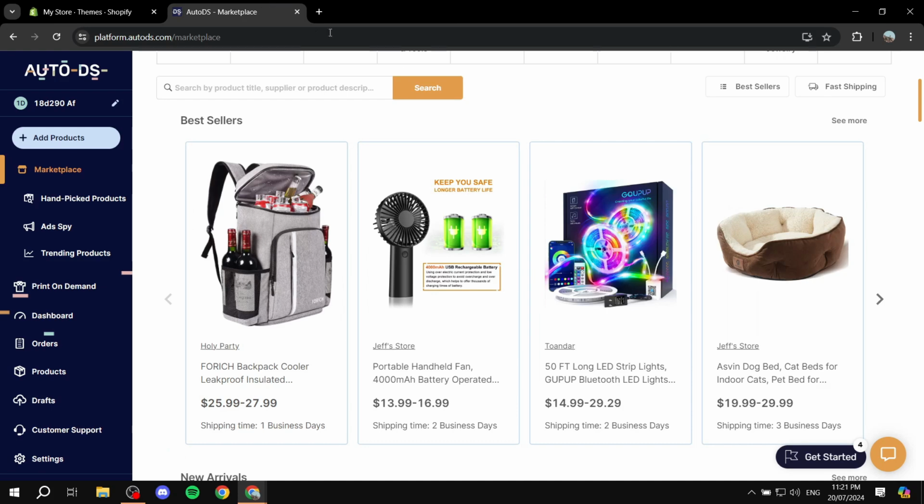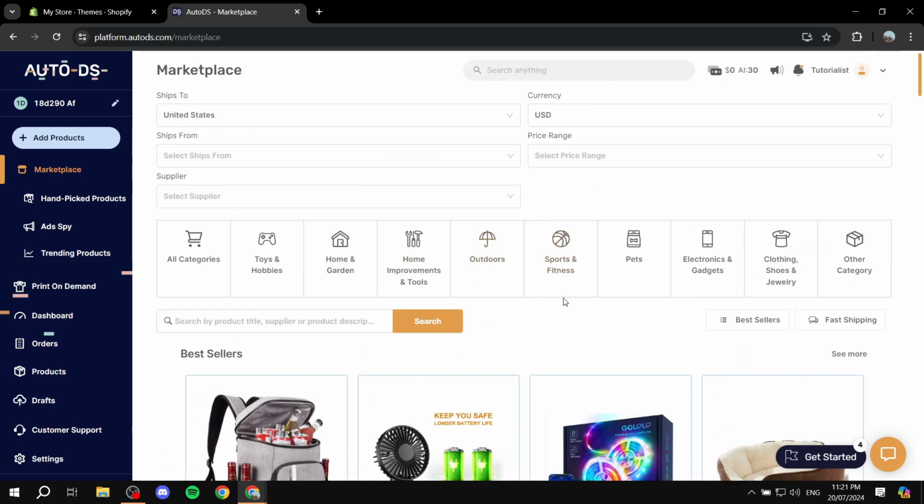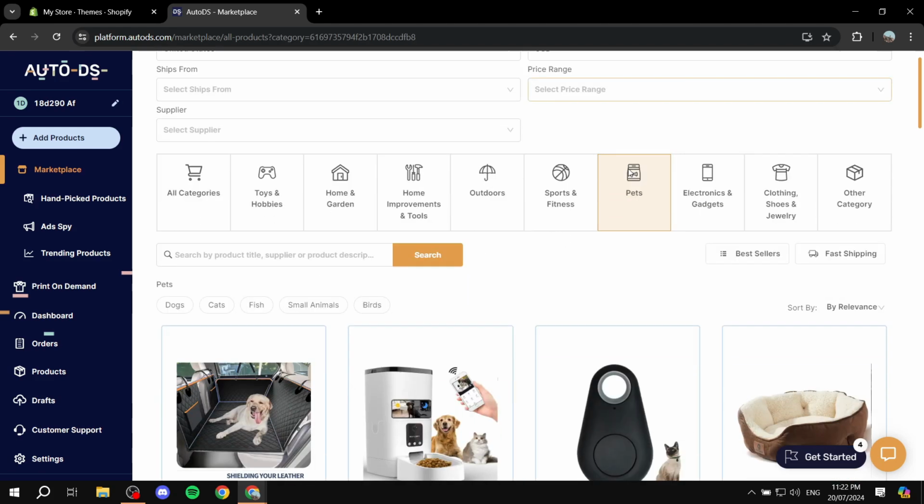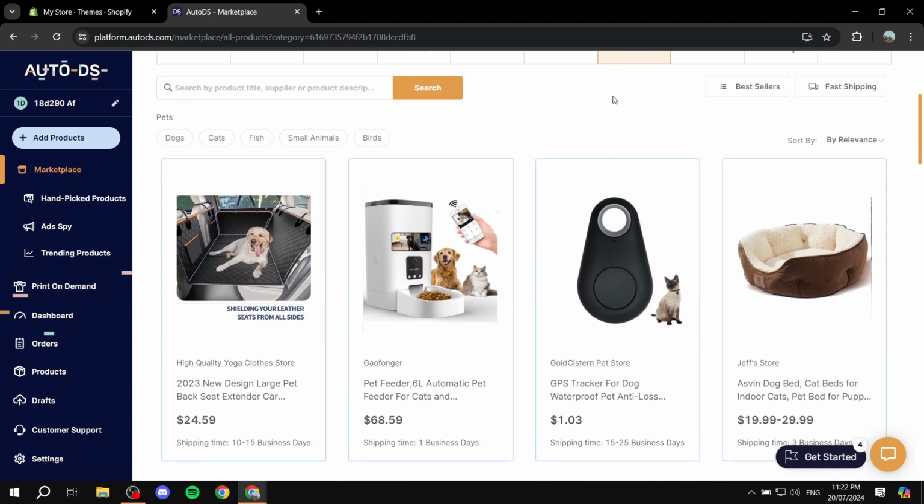If we just go back to the marketplace, we can search for something that we actually want specifically. So we can just do cats, or we can just go to the pets filter. And you also have, if I didn't mention already, the filters on the top here. You can filter between ships to, currency, price range, ships from, supplier as well, which is going to be Amazon, AutoDS, and AliExpress. So feel free to filter between them, and we can just go to pets for example, and we can find a product that we want.